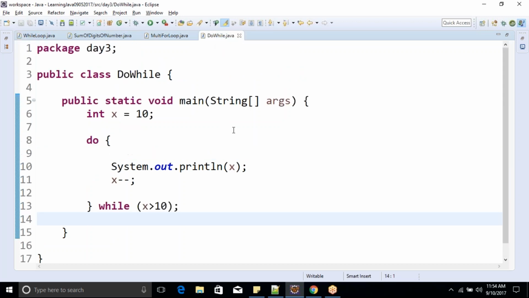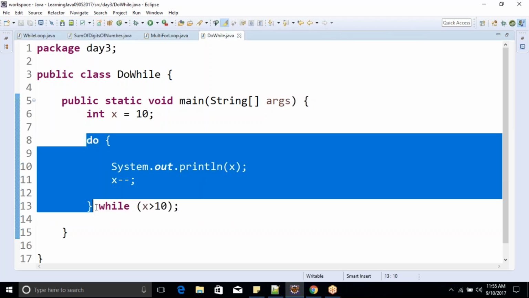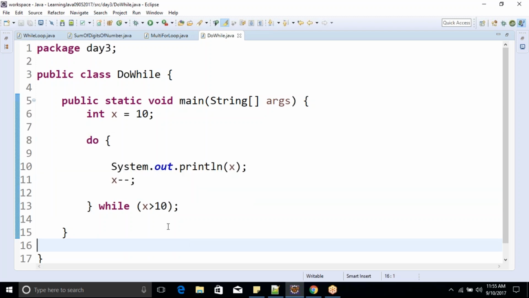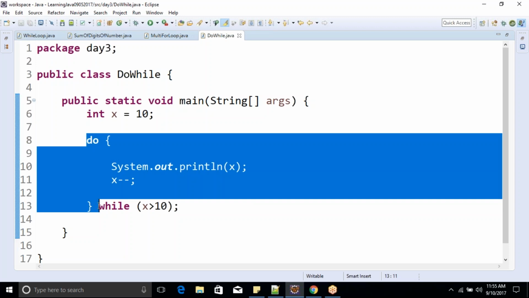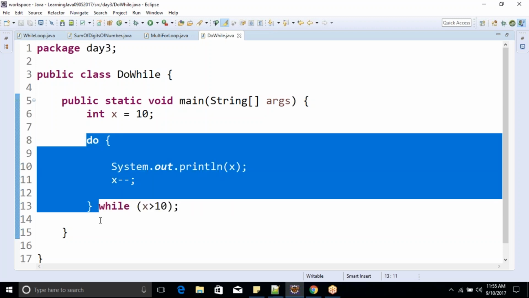Same logic, if I execute through do while, you will see that once this is printed. So what is the difference between while loop and do while loop? The difference is that do while loop executes at least once. It does not matter whether the condition is true or not. It will execute at least once. Here you can see that this do is executed and then it checked the condition. But by the time it checked the condition, this was already executed.